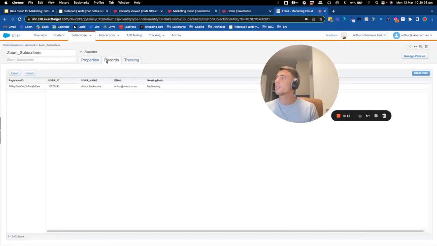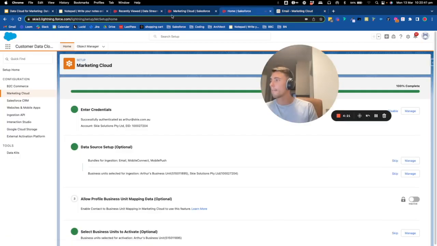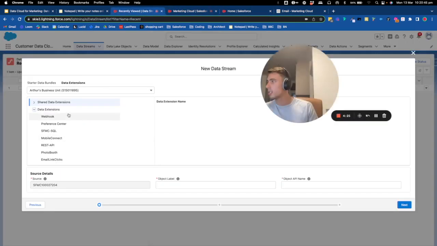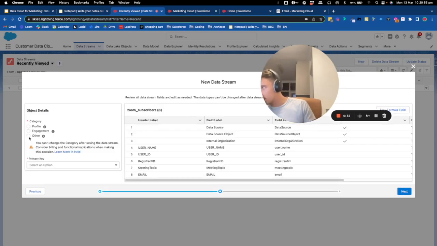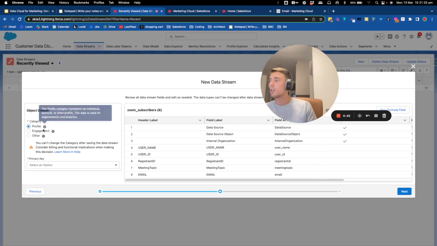Yeah, I can take this one. So I will do webhook. This is a data extension that I select, and I will say Zoom subscriber. This is the name of my data extension. So this relates to a profile. Profile is attributes about an individual. Engagement will be attributes on how an individual is interacting with my website, for example.